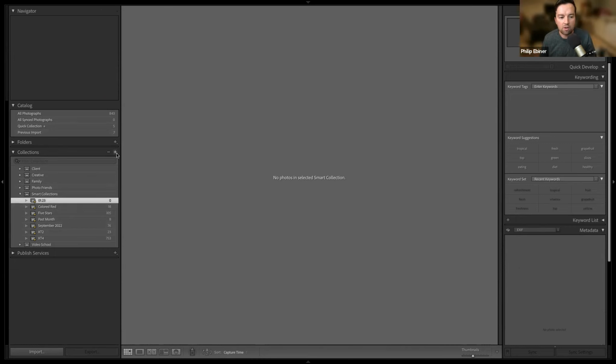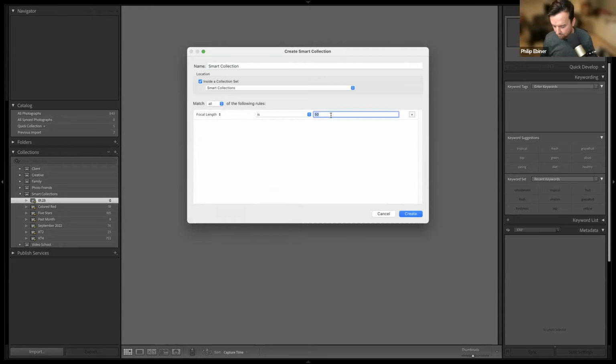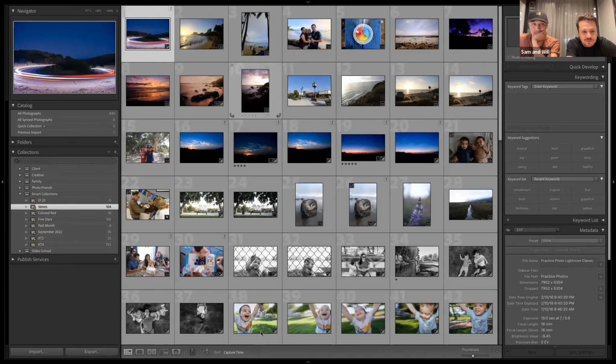But the other thing is, if you want to find all the photos that you shot with a 16 millimeter lens, let's see if this works. So here are all my photos that I shot with my 16 millimeter lens. And then within that smart collection, you could also add another parameter, like 16 millimeter with 5-star. So that gets pretty advanced, but it's something to play around with.